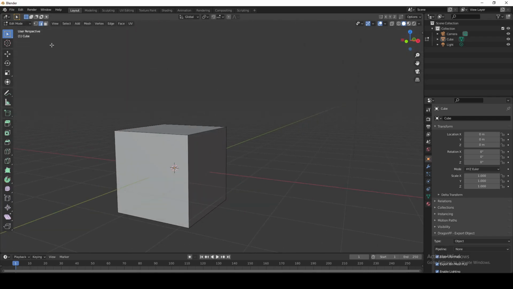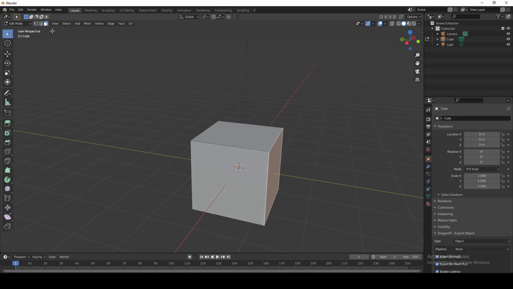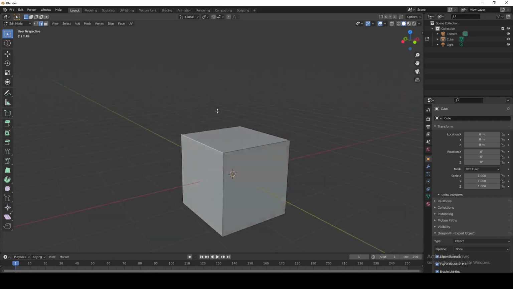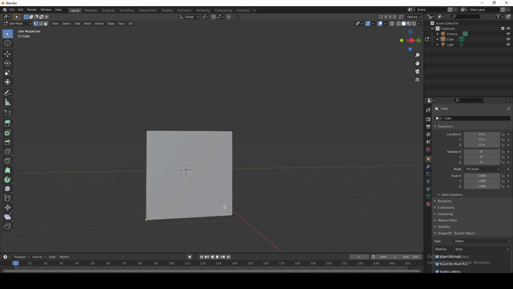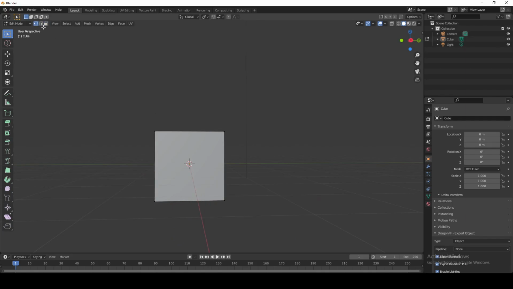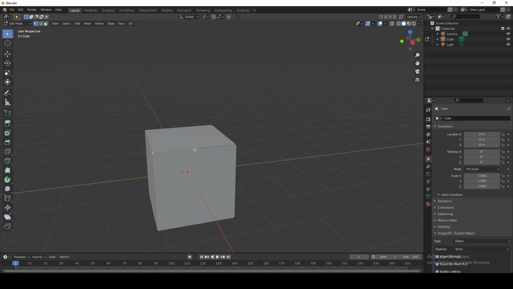Right here you can select the vertex, edge, or face. Here I select the face, I go to the edge select, and it selects the edges. I go into vertex select, and it selects all the vertices. Basically the shortcuts for this are 1, 2, and 3. 1 is for vertex, 2 is for edge, and 3 is for face.